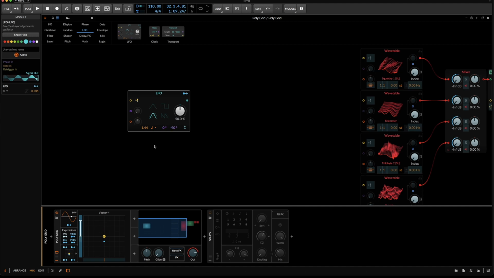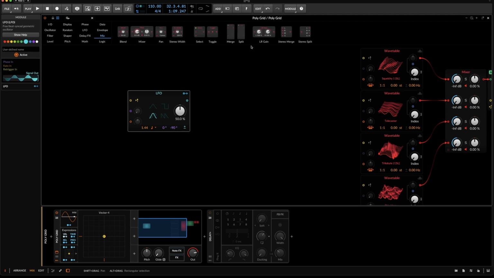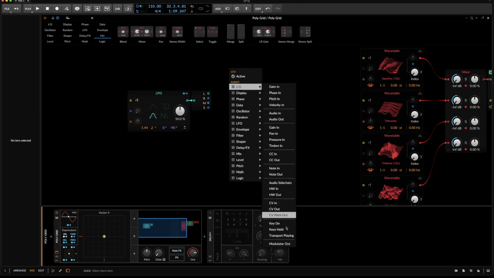If we now apply this modulation to the x-axis, we should get a circular movement. Now, first we need to remove that, and we need to have access to the left and right modulations independently. We can do that by grabbing a stereo split, which now delivers us the signal for the left and the right channel separately.